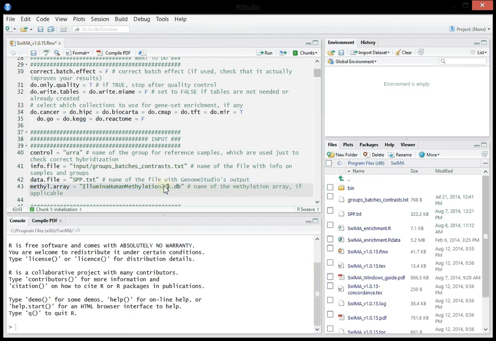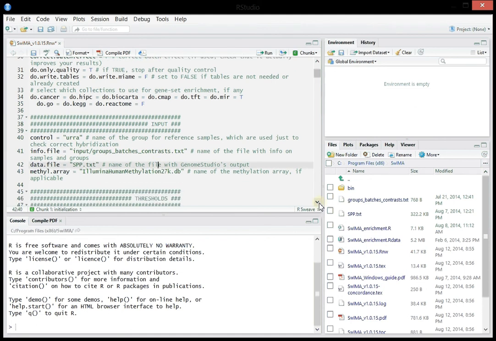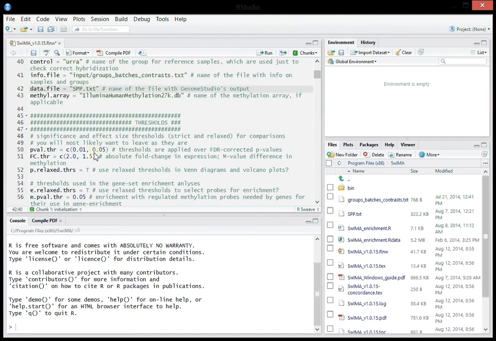SwIMA works with two levels of change and significance strictness. You may change the two thresholds for both the p-values and fold changes, or M values. Then, you might choose to use the more strict or more relaxed combination when plotting, and for the gene set enrichment analysis.